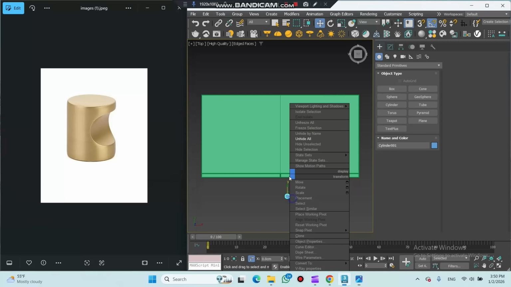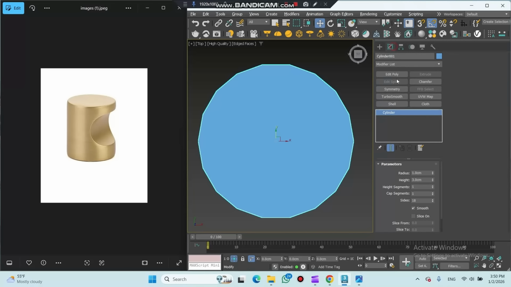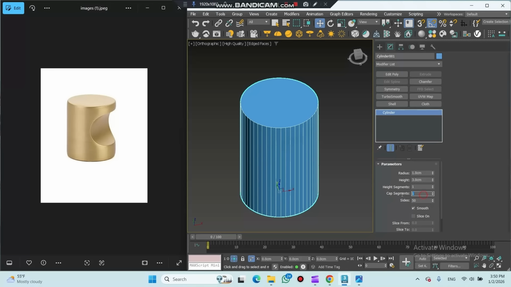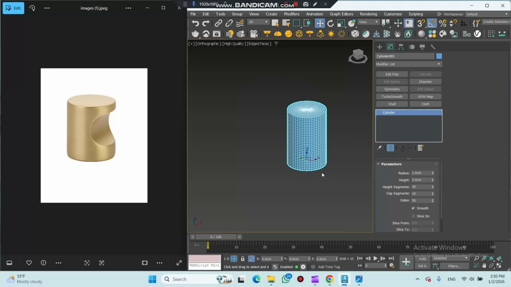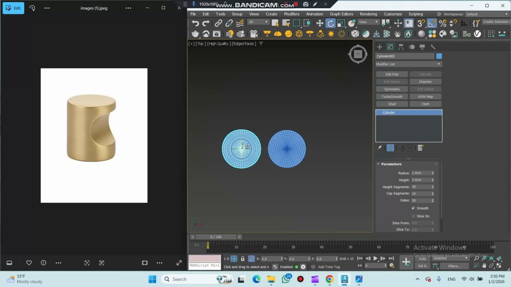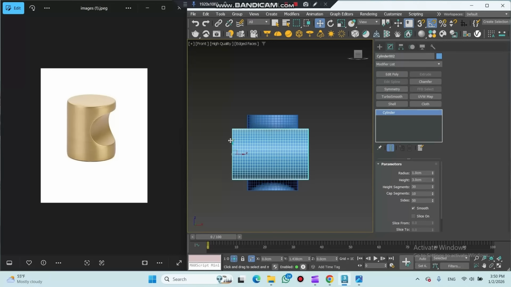So first I will isolate. Now I need to give it more segments, so I can operate compound object with this one. So I will add here the size 50, cap segments 10, the height 30. Okay, I just make it full of segments. Now I will need to make another copy using shift. I will now rotate it 90 degree and move it near the center. Now in the front view, I will move it upward, and I'll give it more space from the base.